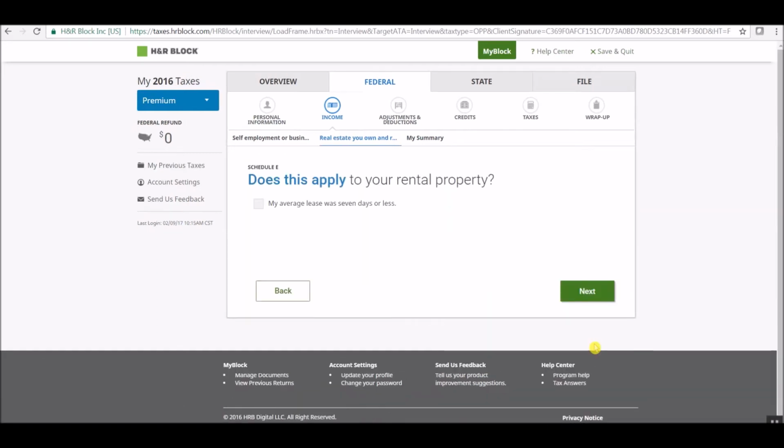Does this apply to your rental property? My average lease was 7 days or less. In most cases, this will not be so. So click on next without selecting it. In case it is your case, please select the option and click on next. Did you own this property for all the years? Click on yes and click on next.